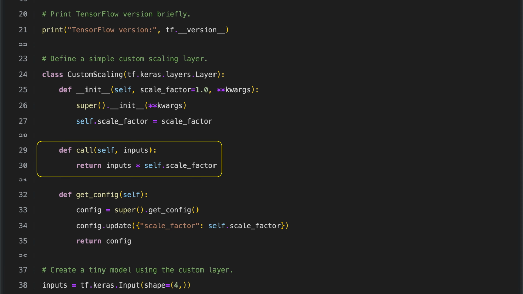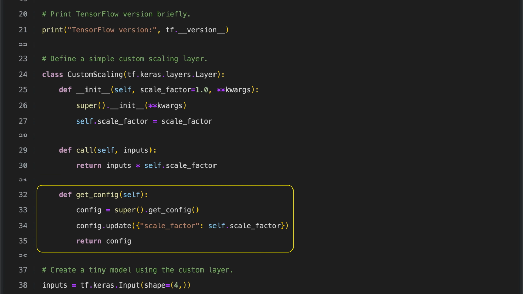In the get_config method, we first call the parent class method that returns the current configuration settings. We then add our custom scale factor parameter to this configuration dictionary. After updating it, we return the modified configuration. This ensures that the custom scaling layer can be saved and later restored with its specific settings preserved.